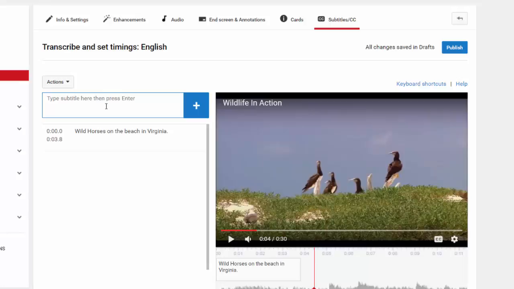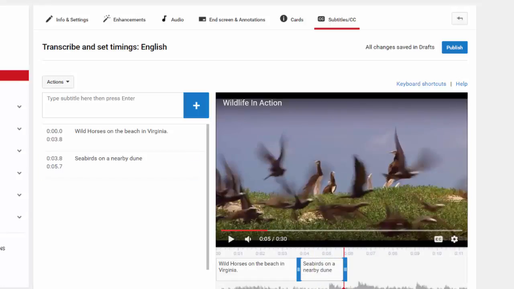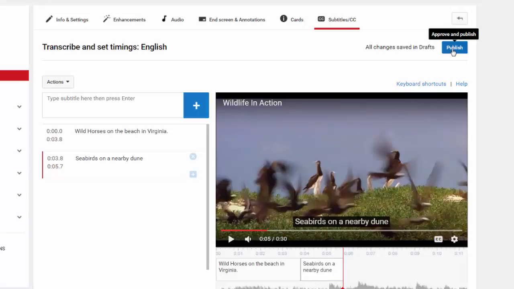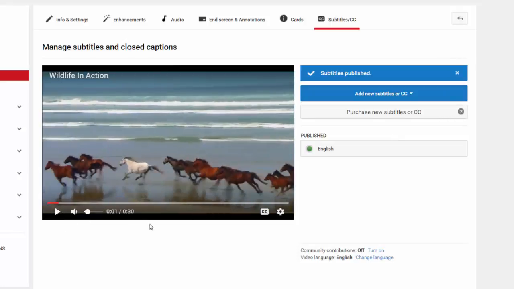Now I can add a second one. Seabirds on a nearby dune. And I can add again. And I'll see that those captions or subtitles will essentially stack in order as I play through the video. As soon as I am finished creating my captions, I can select Publish. And now if I play that video again, I'll be able to see I have an option to turn on subtitles and closed captions and view those captions as I watch my video.